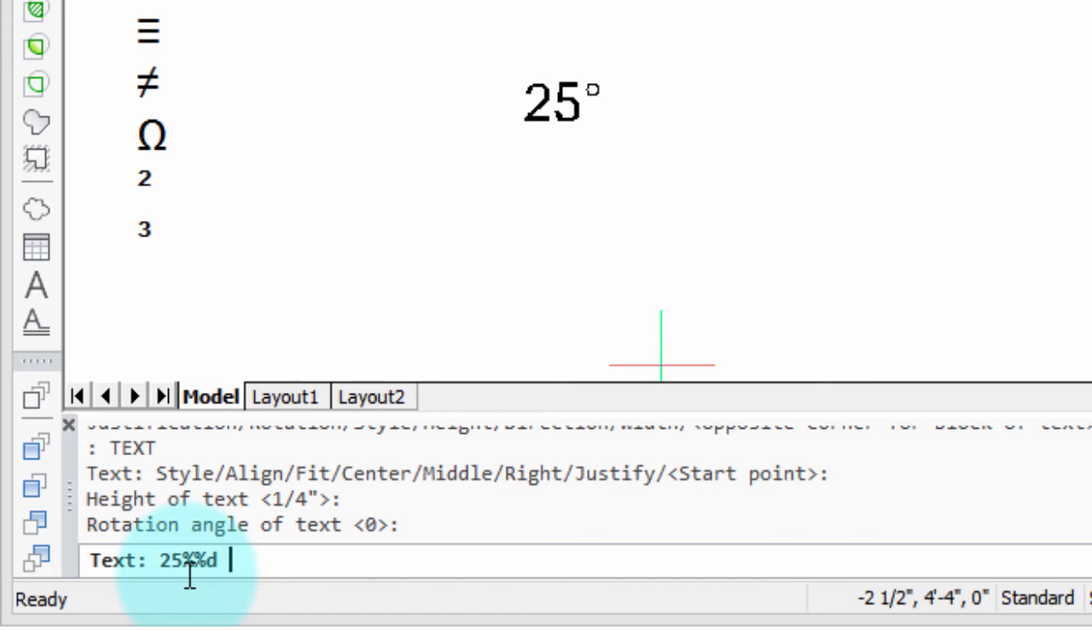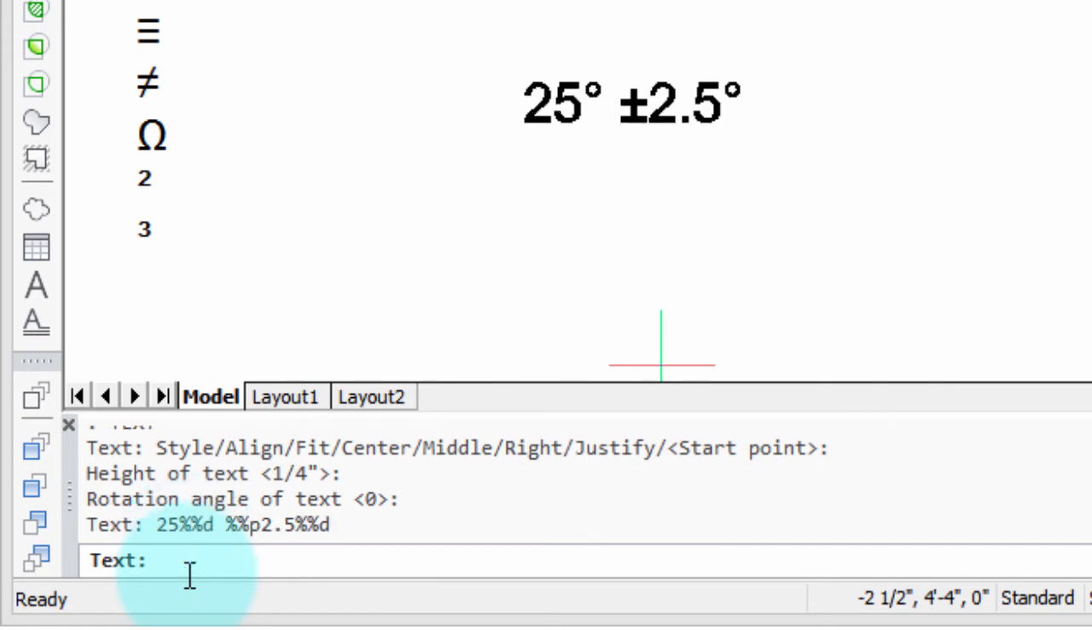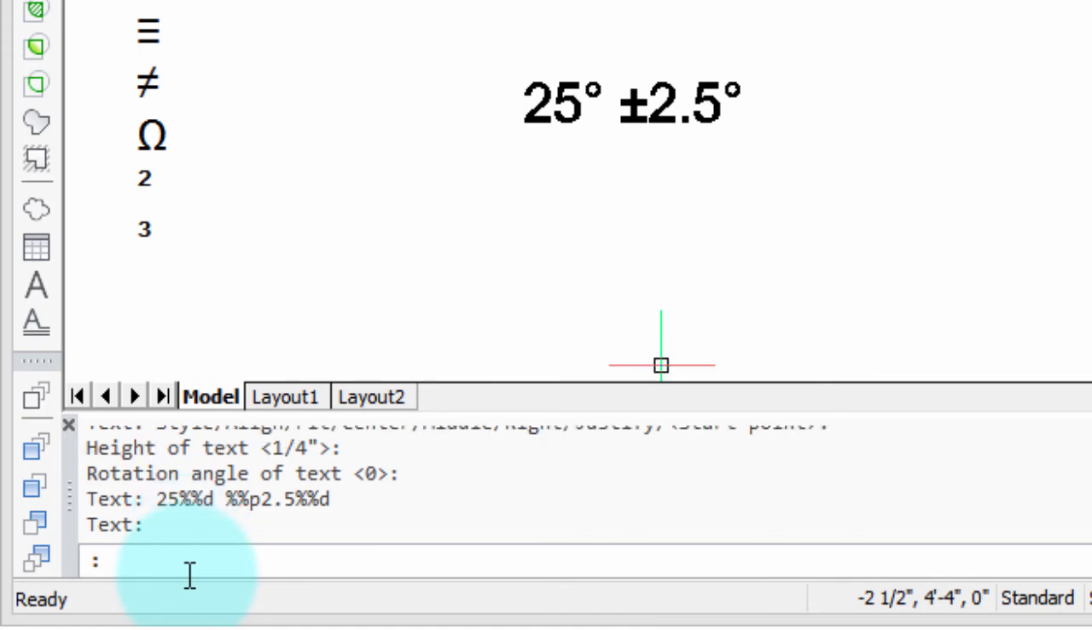For the plus or minus, I'm going to do %%P. Then we have that, 2.5%%D for the rest of the text. One more enter and we're done.